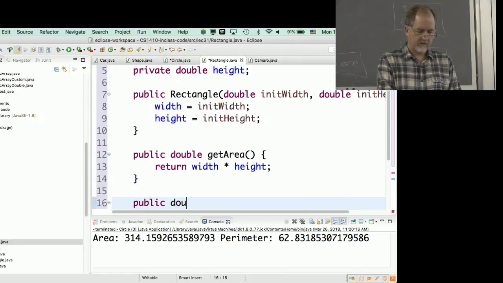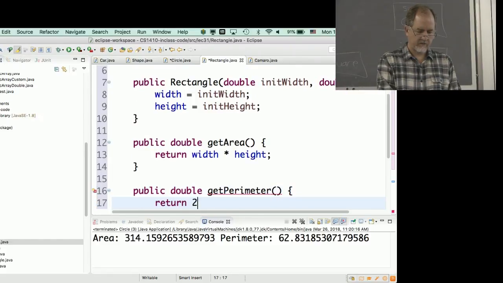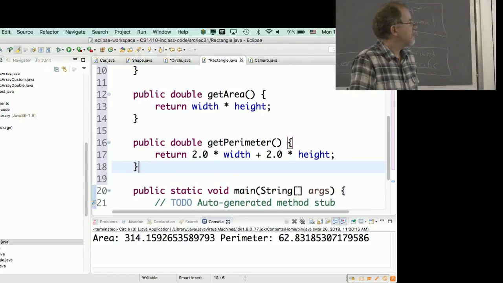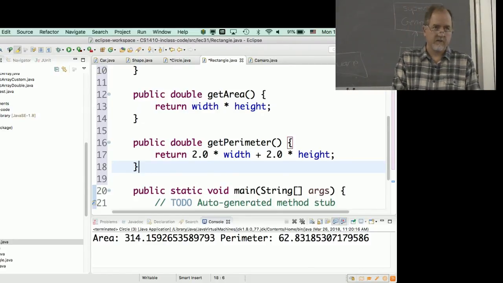Public double getPerimeter, and I'm going to return 2 times width plus 2 times the height. Okay, so we defined getArea and getPerimeter. Now what do I need to write for its toString here?